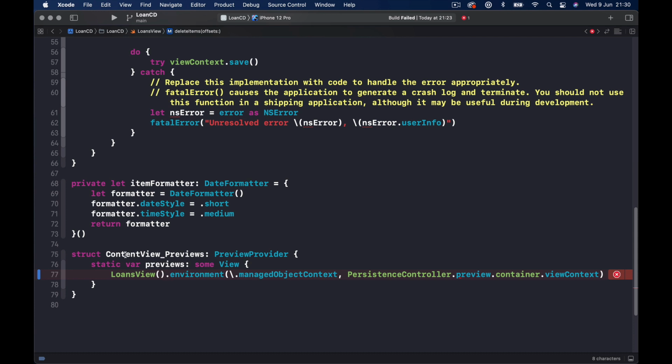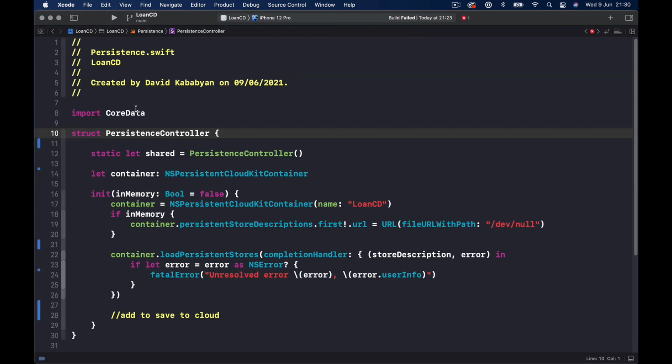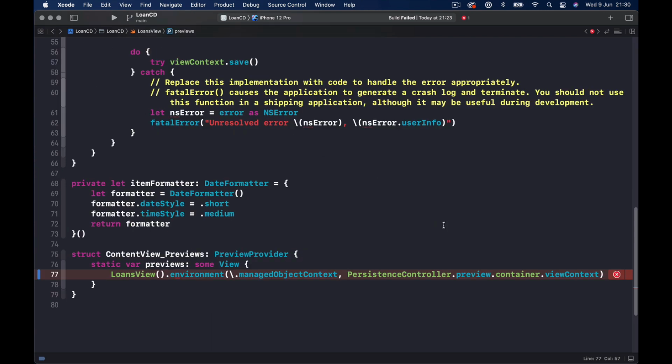And what we have here, this is our preview. Let's see, persistent controller preview has no member preview. Let's go to our persistent controller. Yeah, because we actually deleted the preview. So we don't really need anything here. So let's get rid of this. And we say that we just want a loan view. Command B to build our application.